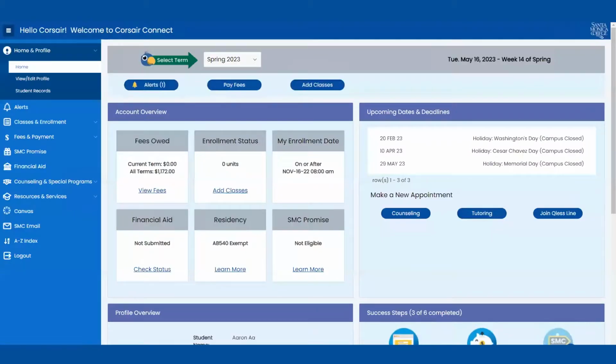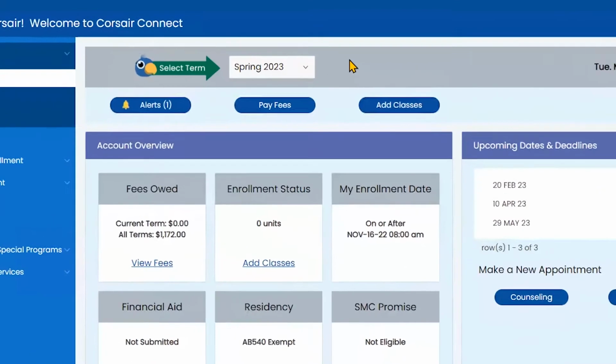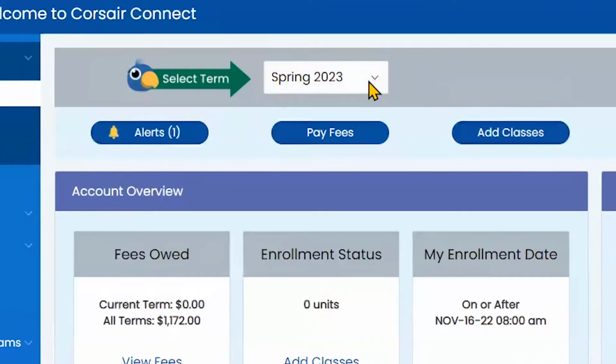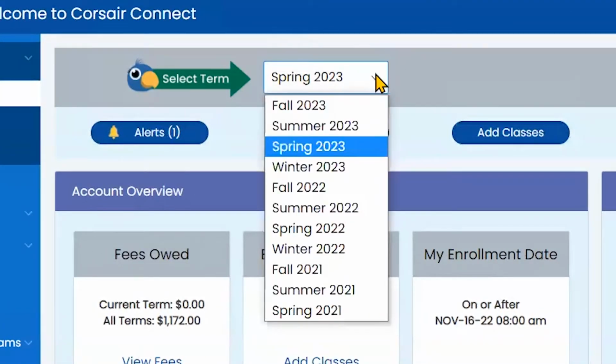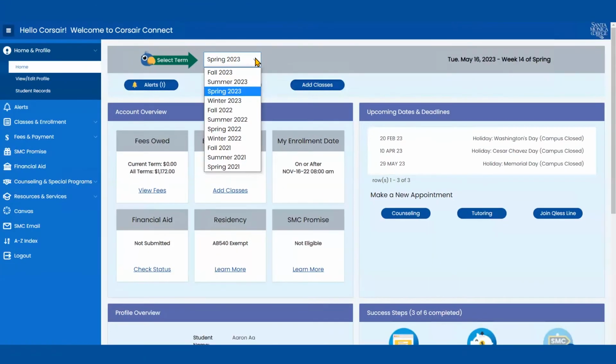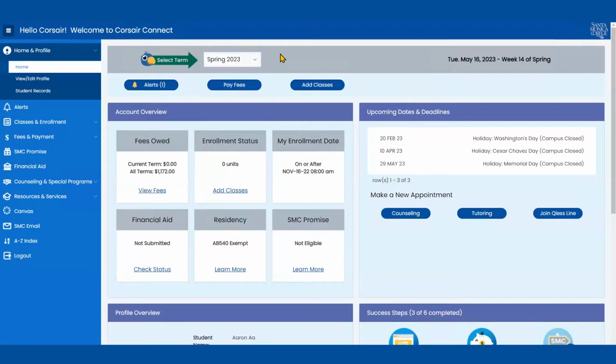Once you log into Corsair Connect, it will default to the current term at SMC. Here we are currently in the spring of 2023. Using this drop-down menu, we'll change the information that you see on this homepage. And this homepage is full of most of the functions and features that you might be looking for. So let's take some time to explore it.